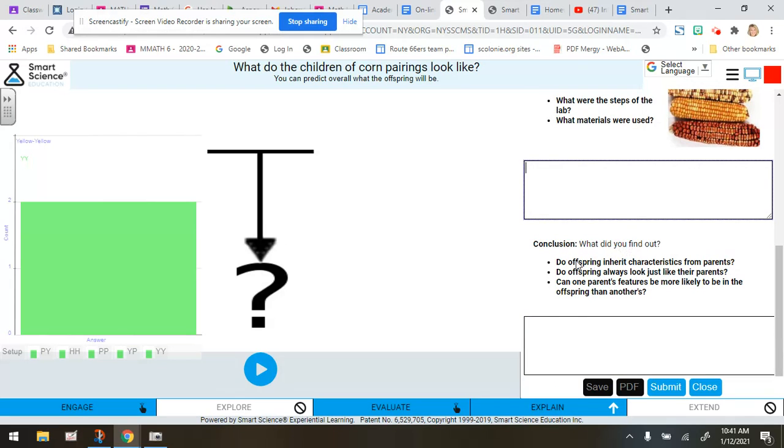And you want to make sure you're answering these questions. Do offspring inherit characteristics from parents? So when you write your answer to that, you're going to say something like, offspring do inherit characteristics from parents, or offspring do not inherit characteristics from parents, and elaborate a little bit. Do offspring always look just like their parents? Answer that as a yes or no, and how you knew that. And can one parent's features be more likely to be in the offspring than another's? And again, you're basing that on your experience with the corn and even what you may have learned about Mendel's smooth and wrinkled pea plants.